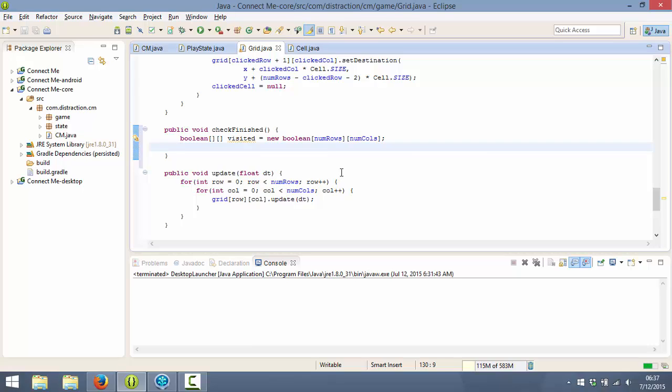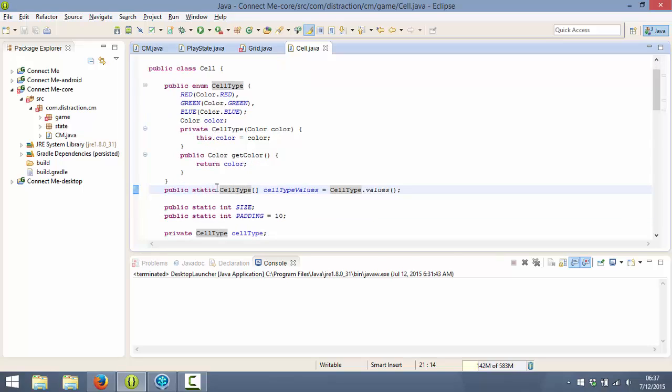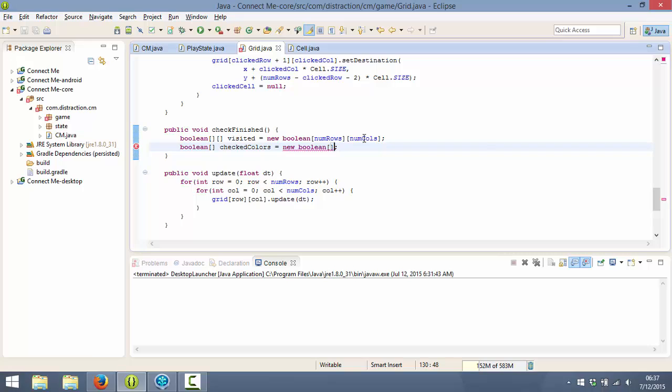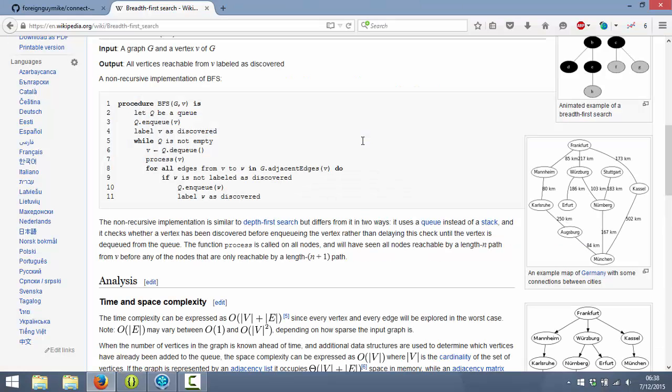I also need to keep track of which colors I've already checked. Colors is going to be just the number of different color cell types that I have, and I already have an array of those cell type values in cell. That length, and so everything's false right now. So I make my Boolean visited and checked.